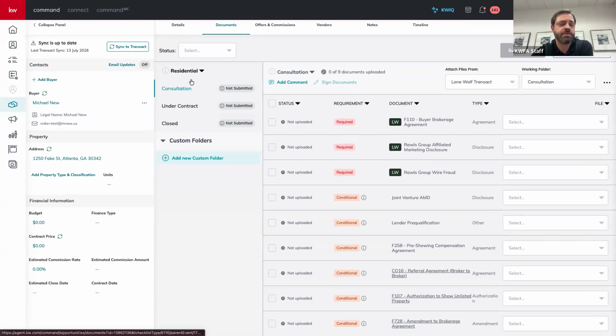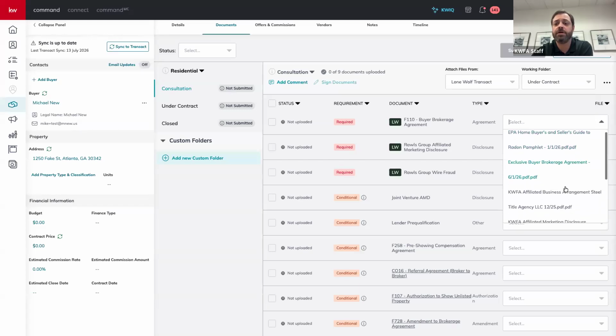So we sent a buyer brokerage. It should go in the consultation phase. When I hit the drop down, nothing shows up. That's because Lonewolf has those folders that we put the documents in. It will only look in the folder that's specified. And right now in the consultation folder, all that's in there are templates, not the signed documents. So it's looking for signed documents in the folder. So if you can't find it, you just go to the next folder. And then I drop down and I see all of my buyer brokerage.